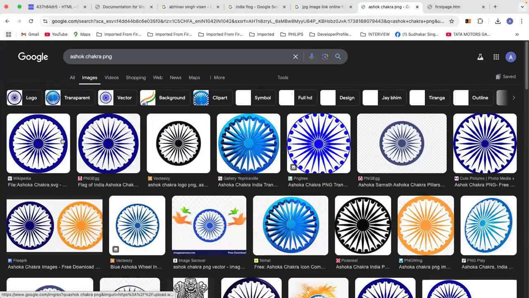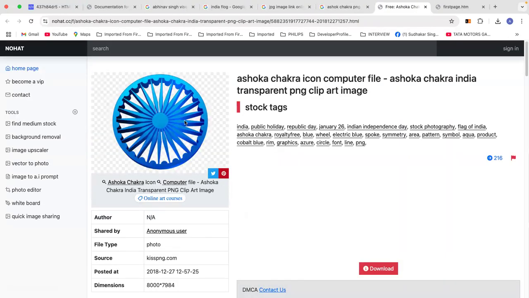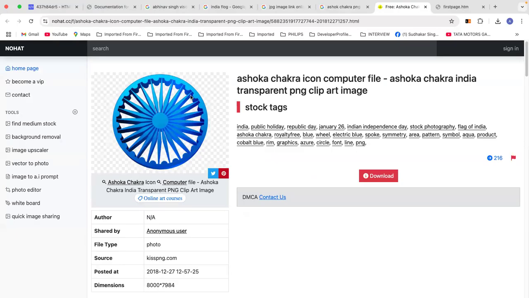Let's assume you will go with PNG. There are different image formats. If you use PNG, it will not have any background. So see, this is a PNG one. You can download it and keep it in your folder. So tomorrow's first class we will see the Indian flag. Okay, so what I will do now, I will stop.